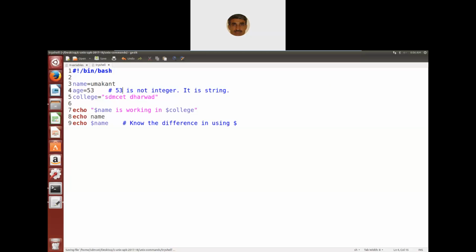Echo is a command. Echo dollar name. When I say dollar name, it will print the value stored in the variable name. So here it represents Umakant, working in dollar college. College is SDM city Dharwad. So Umakant is working in SDM Dharwad. That's the output of this. You'll get it on the screen.